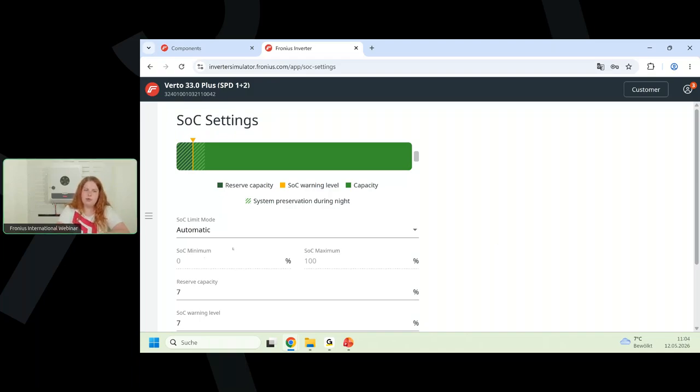The SOC minimum and SOC maximum is just how much of your battery you can use. And you should always leave it on automatic with 0 to 100 in order to be able to use the full capacity of your battery. But the reserve capacity is the capacity that will only be taken if there is no connection to the grid. So usually this is what the battery keeps in case there is a power outage.